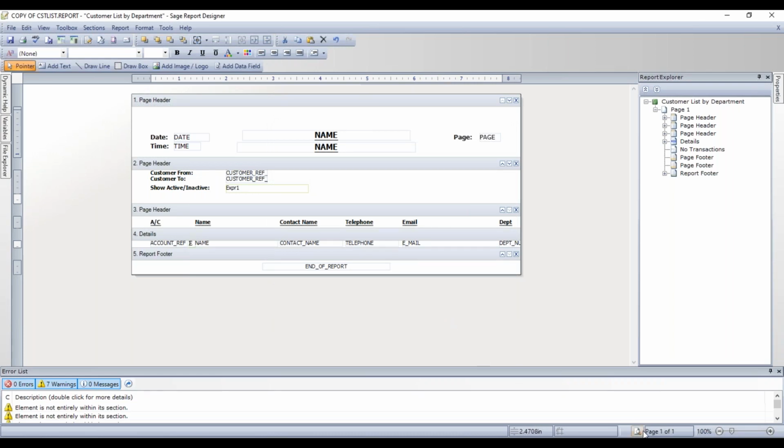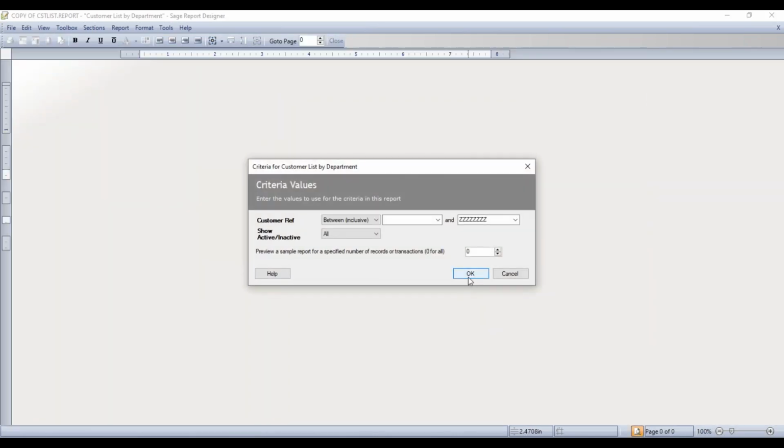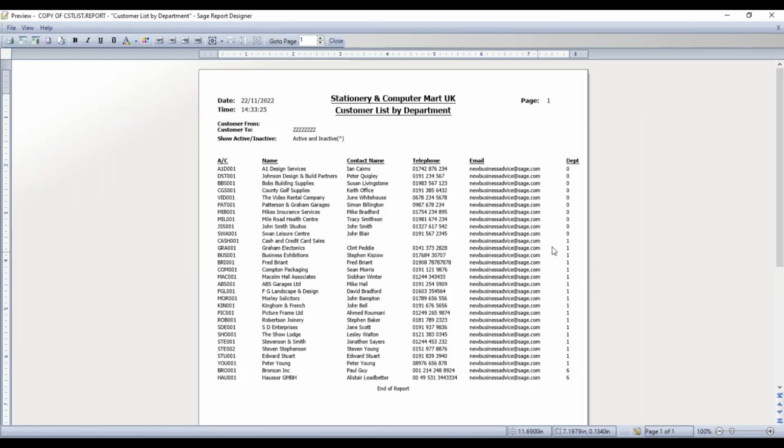So if I go back to preview the report in Report Designer, what I should now see is that my customers are listed in order of department number in ascending order. Now, if I want to, I can add a further sort to the report so that within each department, my customers can show by either account reference or account name. So I'm going to go back into the Report Designer to add a second sort.